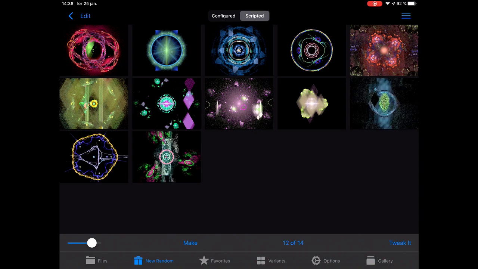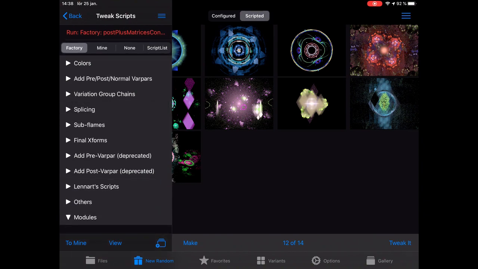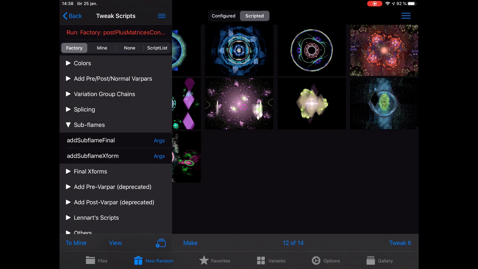So when you build up your own library of scripted fractals that you save from your configured fractals, you have a lot of use for them in these splicing scripts. So that's splicing. Then we get to another script that also uses another script to insert things in the fractal. That's the subflames. You have two subflames here, add subflame final and add subflame xform. So let's start with a final.